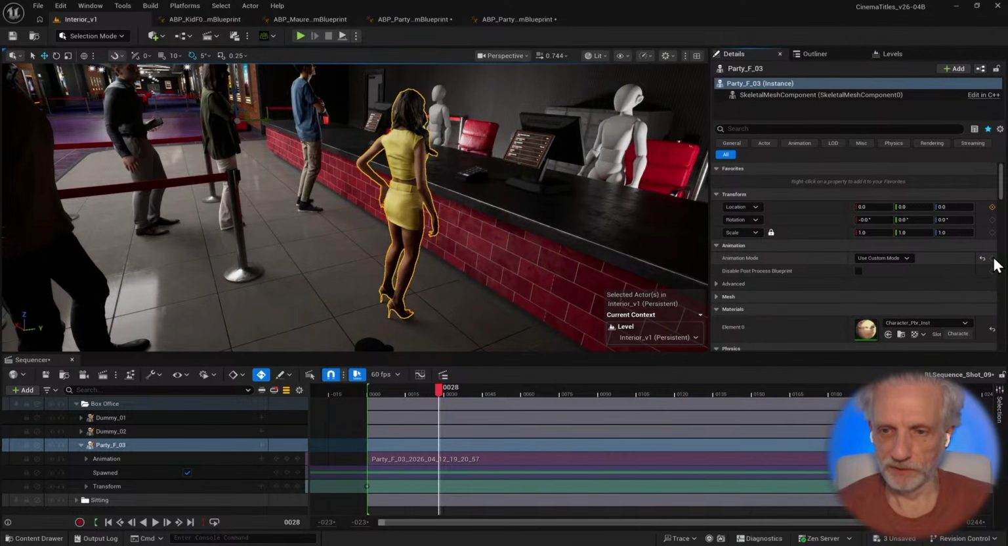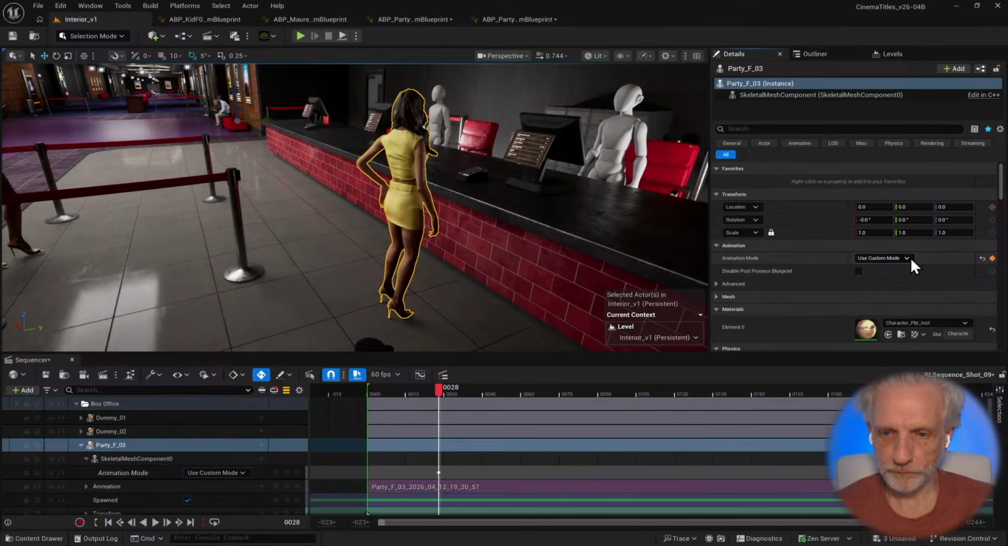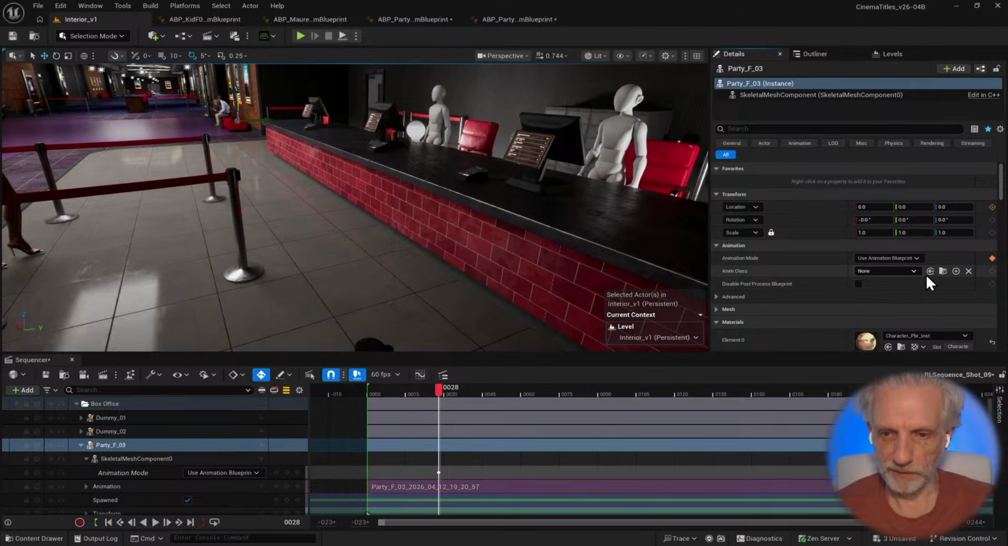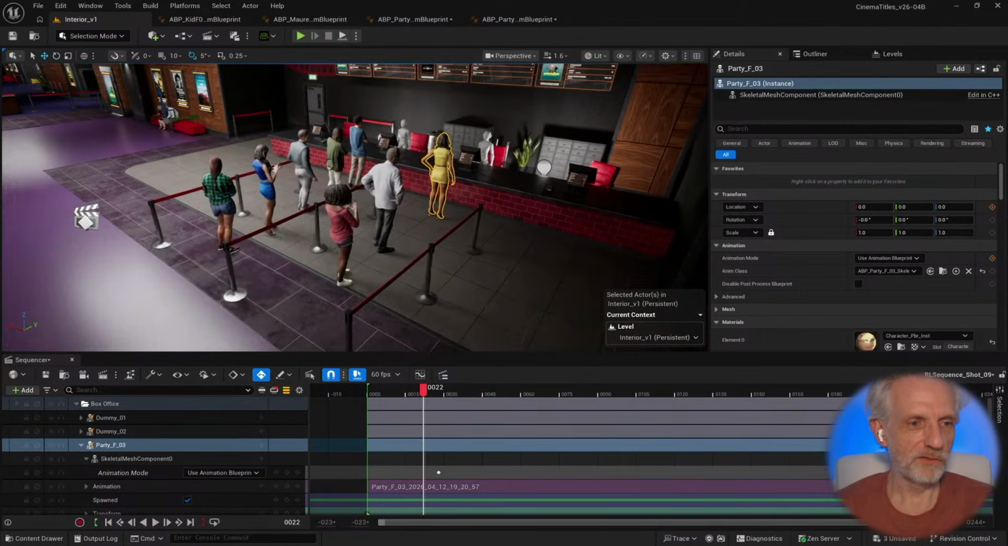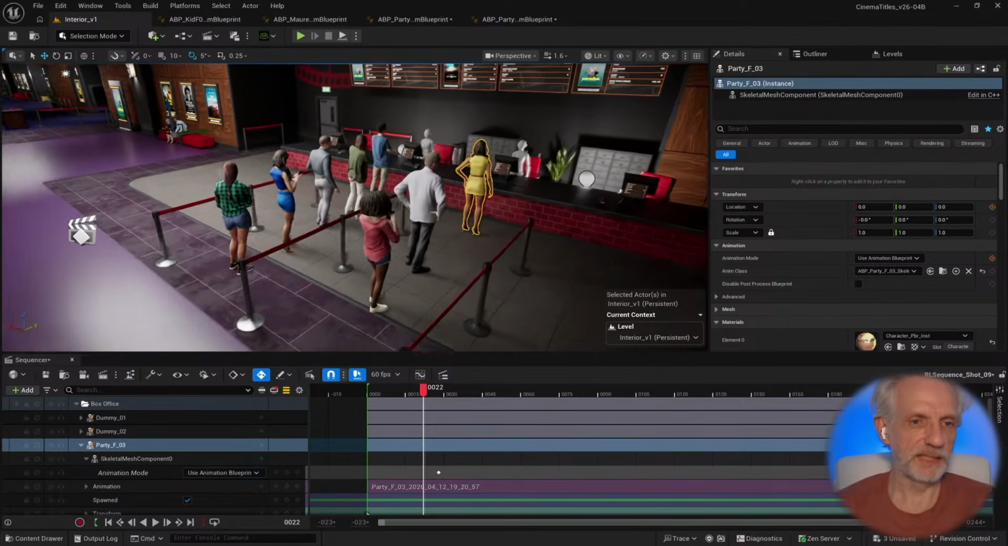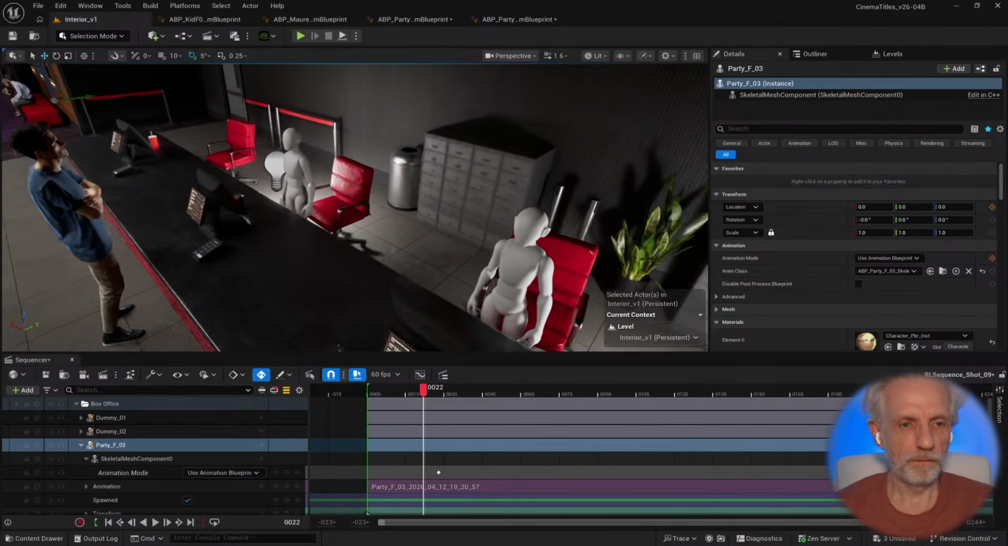All right, party woman. Woo! Custom mode animation blueprint. Put this in here. Woo! We have tall people. All right. Not that we're sizist, but hey.